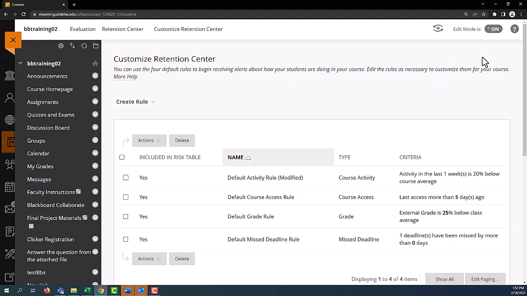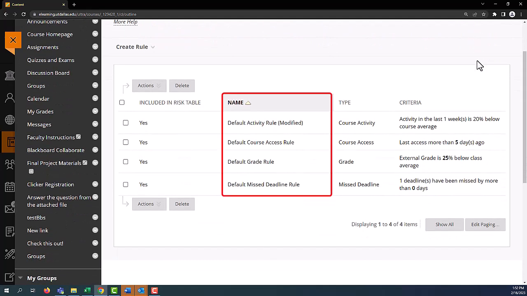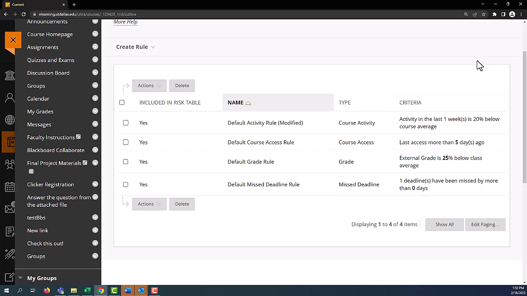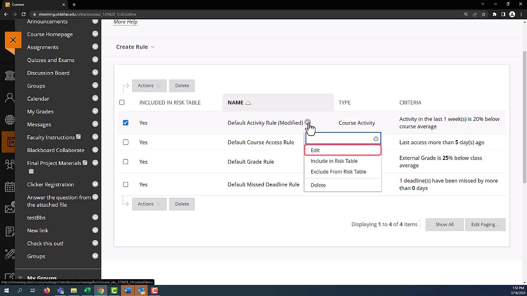You'll then see on the Customize page all the current rules listed by their name, type, and criteria that must be met before you receive an alert for a student. To edit any of these Retention Center rules, move your mouse to the rule's name so you can prompt its drop-down button to appear and select Edit.